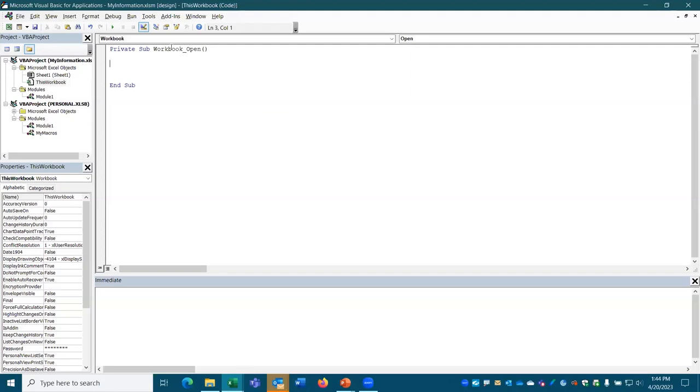Okay, so let me put something silly over here, just a message box, which is a VBA command that says your PC is infected. All right. Now, when is this going to run?